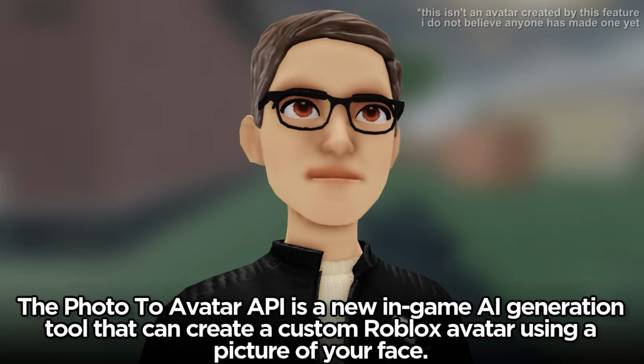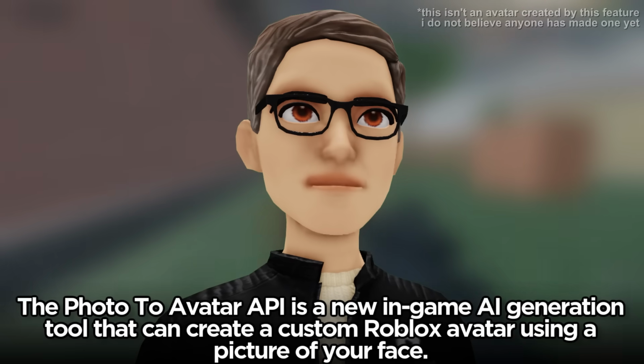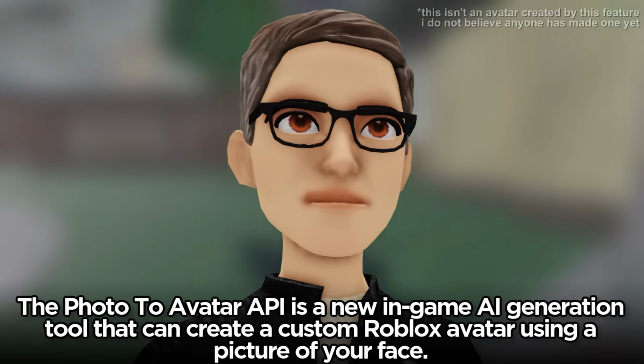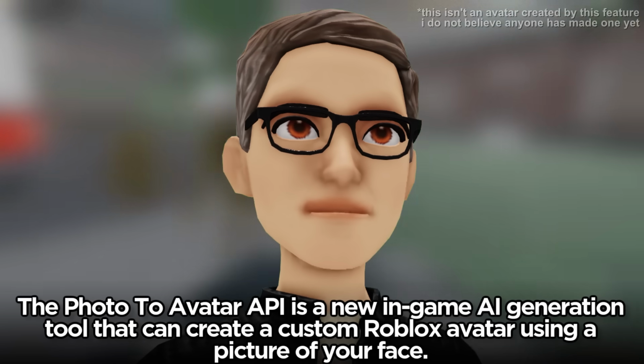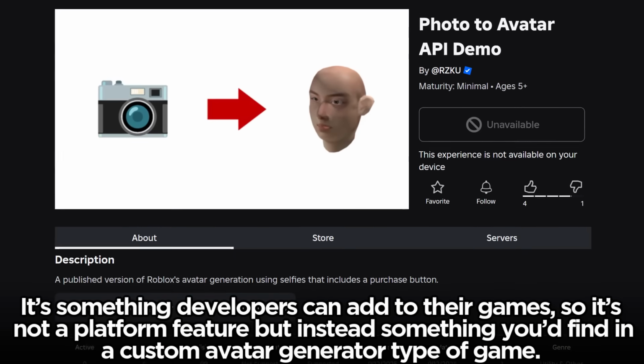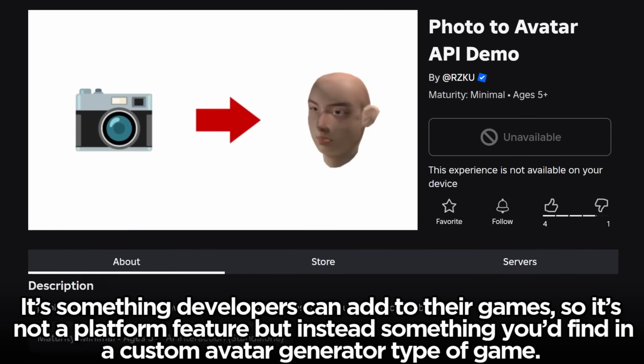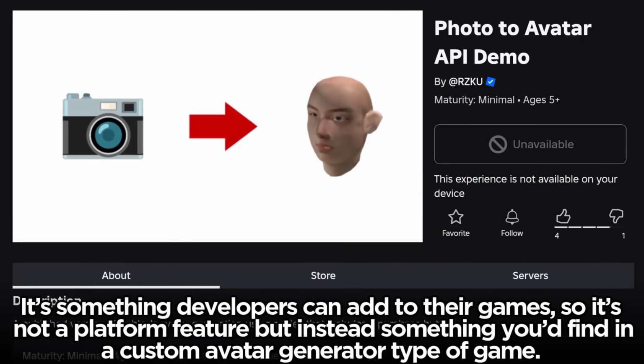The Photo to Avatar API is a new in-game AI generation tool that can create a custom Roblox avatar using a picture of your face. It's something developers can add to their games, so it's not a platform feature, but instead something you'd find in a custom avatar generator type of game.